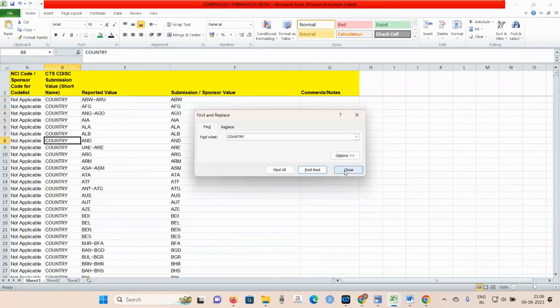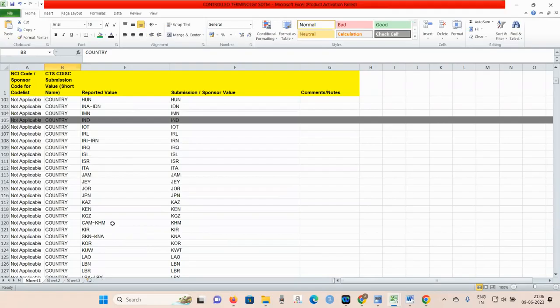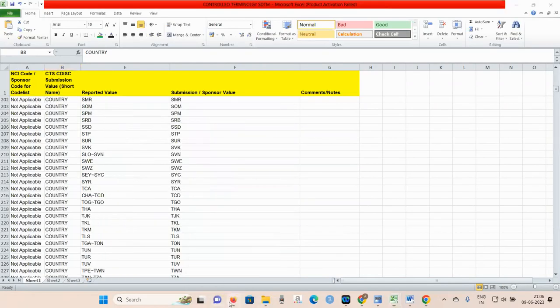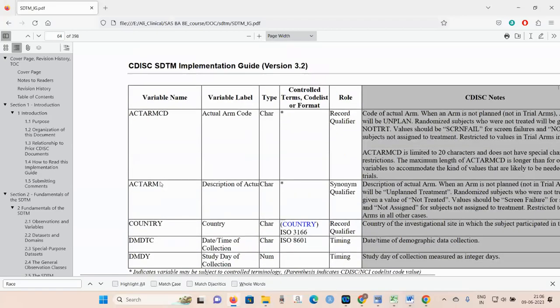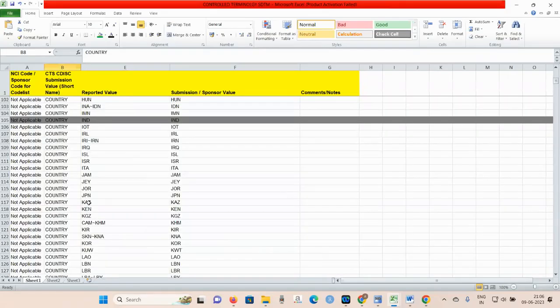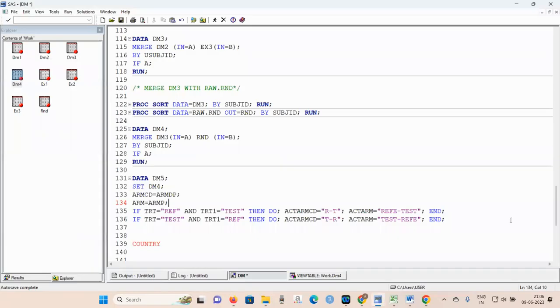But you have to check how it looks like, because it says country. Okay, so IND. In the submission also we have to keep it as IND. So we just keep it simply as IND. That's it.